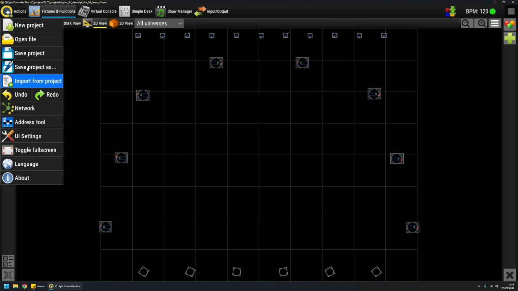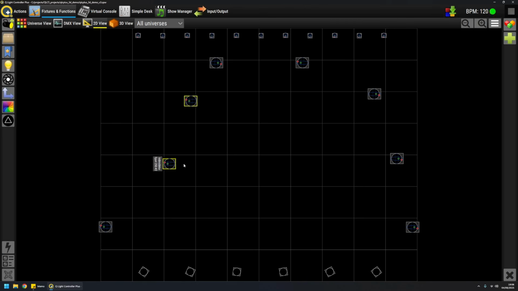Finally, the undo and redo functionality has been introduced. So if I move here and then press Ctrl Z, I can undo the last operation or a batch of similar operations.